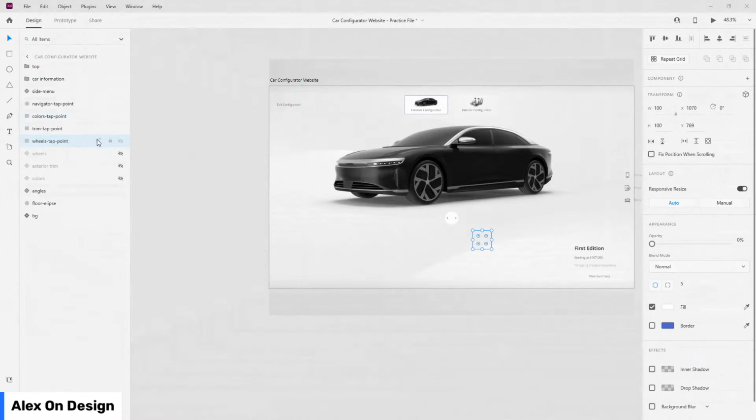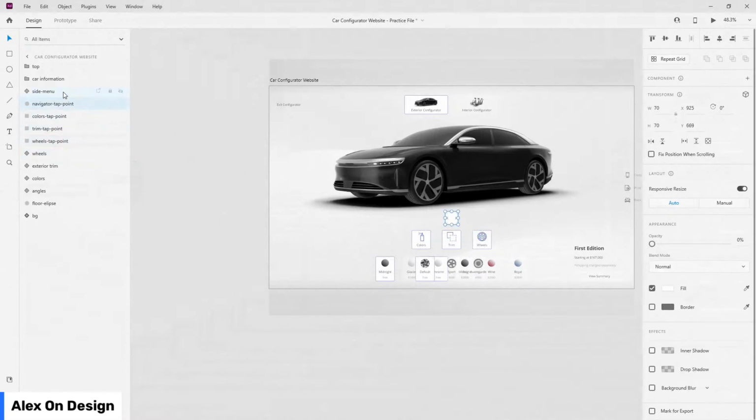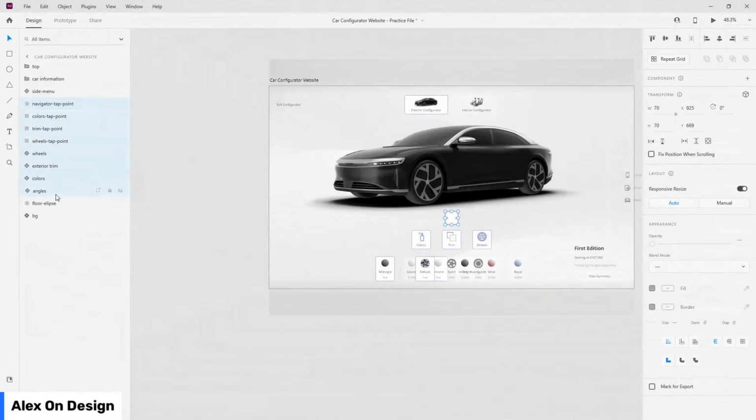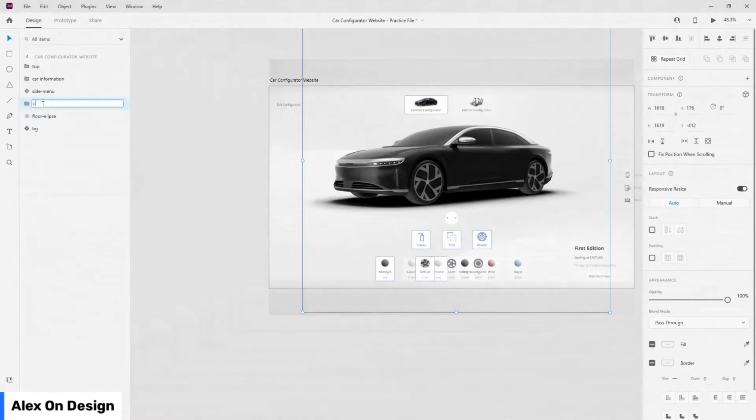So let's do that. First things first, I'm going to bring them all back, so it's going to be just a total mess. And I'm going to select everything from the side menu all the way down to the floor ellipse, hit Ctrl G, call it car configurator, like this, and hit Ctrl K.